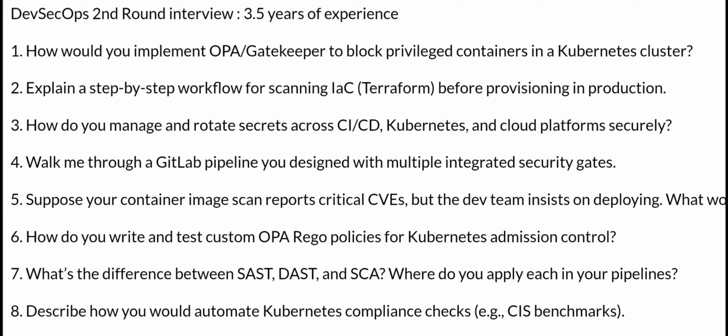Moving to the next question: suppose your container image scan reports a critical CVE. After image scanning through Trivy, let's say you got critical CVEs, but the dev team insists on deploying. What will you do in that particular case?